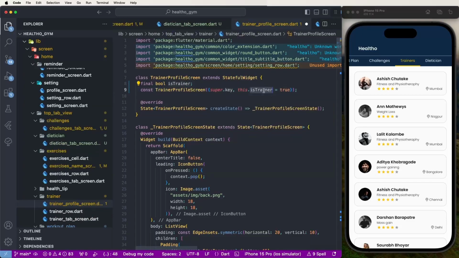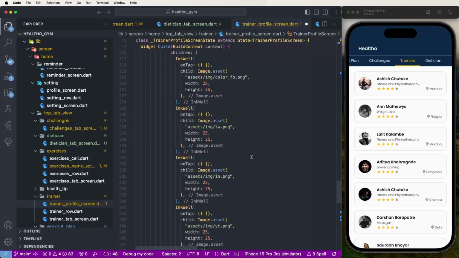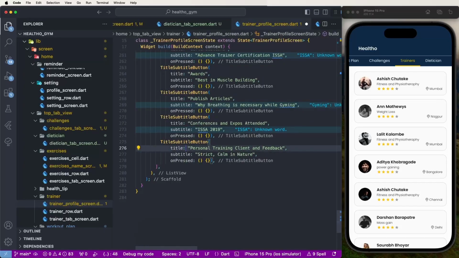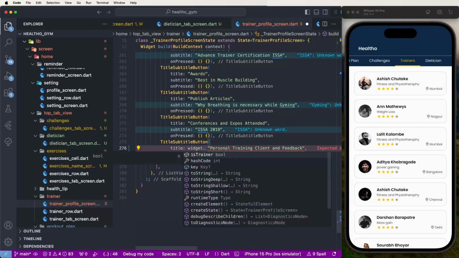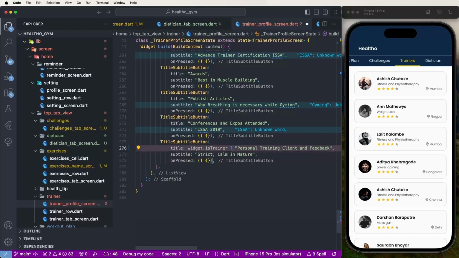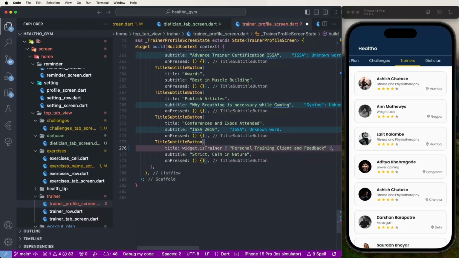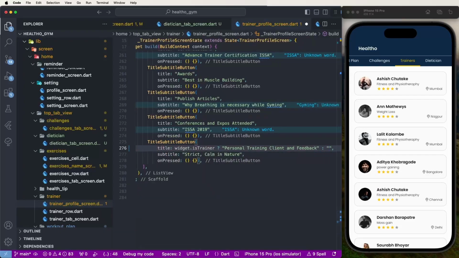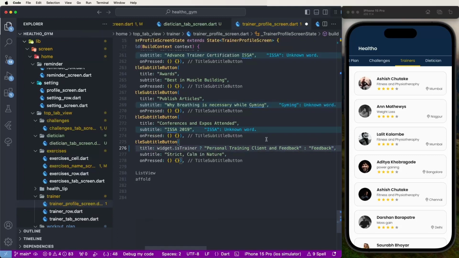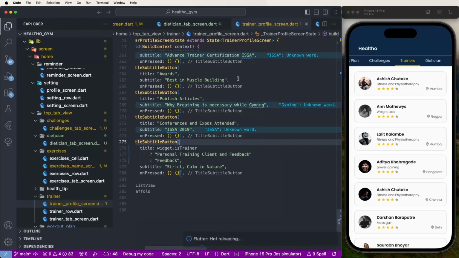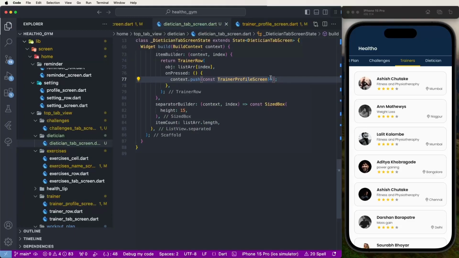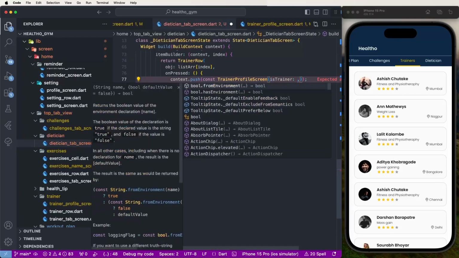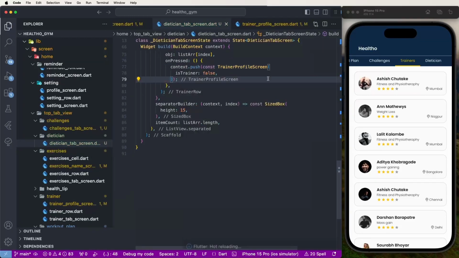Now I need to check the last button inside, change only one text, and set the condition is widget dot is trainer, and like this show the title, otherwise show feedback like this. And now I need to save this, and now pass is dietitians, set the is trainer as false like this, and save this.